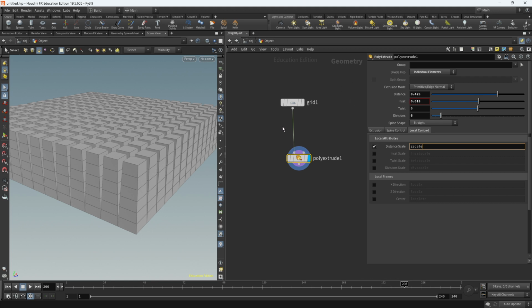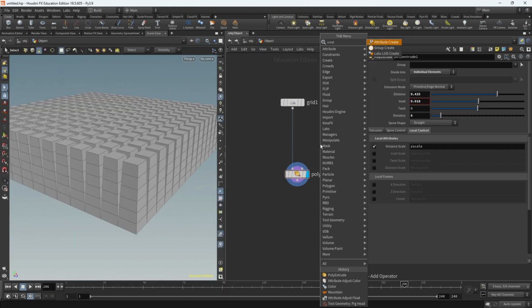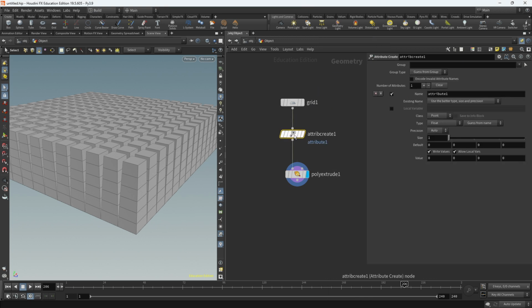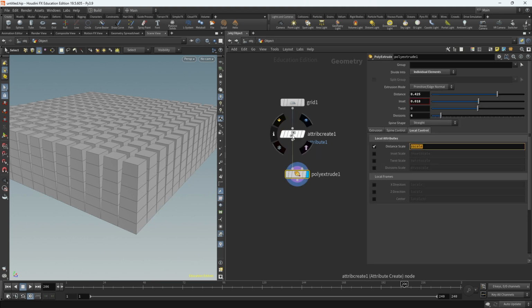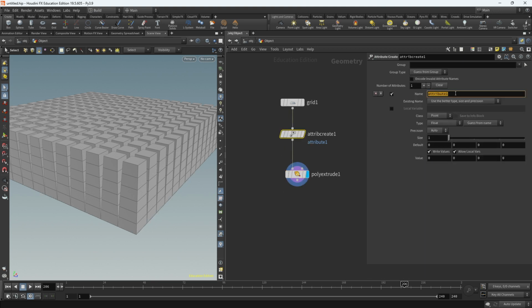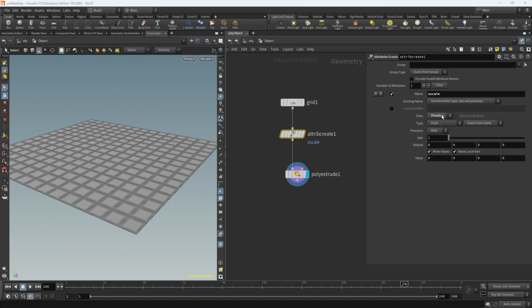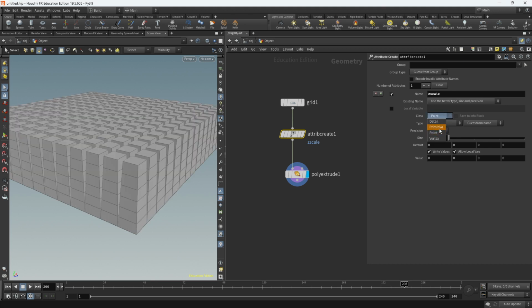I just need that attribute created somewhere here, just to prove my point. I'm going to create an attribute create node. You don't even have to, but I'm just showing you. I'm going to name this attribute, and remember, guys, it has to be named Z scale. Then I'm going to make this a primitive attribute. See, it's a primitive attribute, meaning it's an attribute for the faces. It's not a point attribute. It's a primitive attribute for the individual faces.